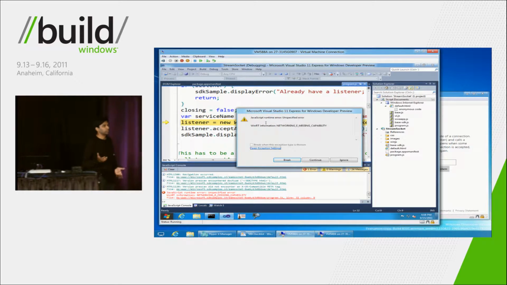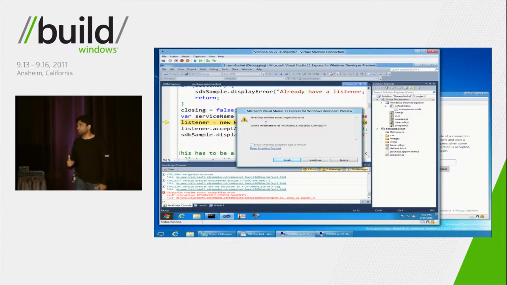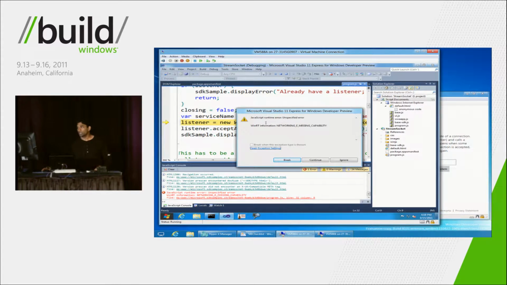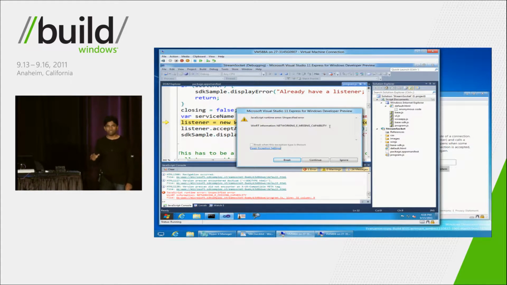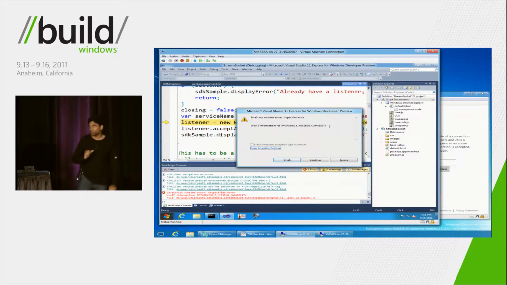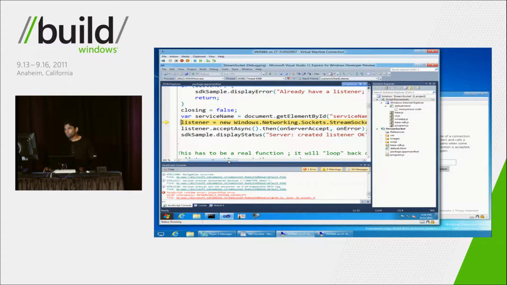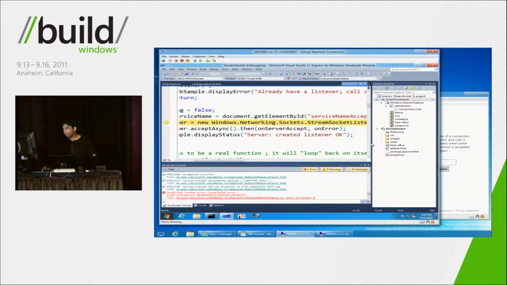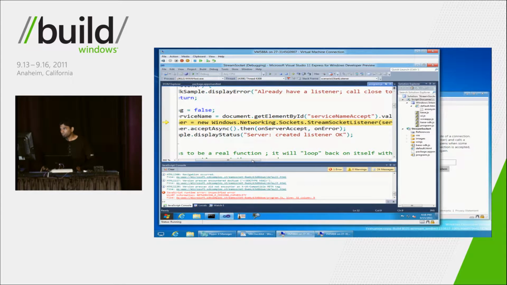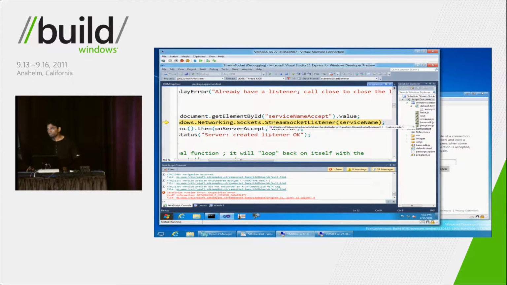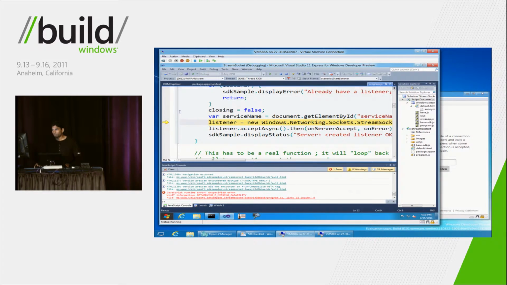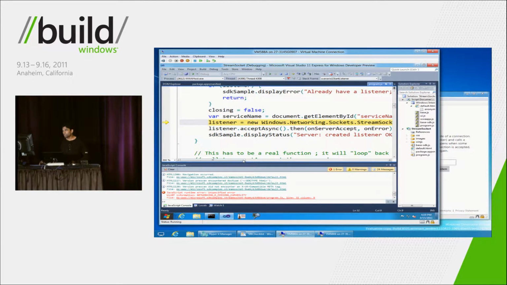What you saw just now is that Visual Studio is showing us a WinRT exception. In this case, the WinRT exception is saying networking error, missing capability. Visual Studio has determined that you're trying to do something that you're not supposed to be doing, so it threw an exception. So let's break in. You can see that I was trying to do the stream socket listener over here, and the helpful arrow is saying that this is where the exception happened, and please fix it.